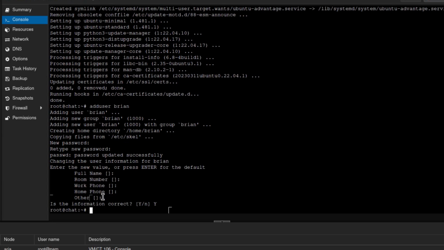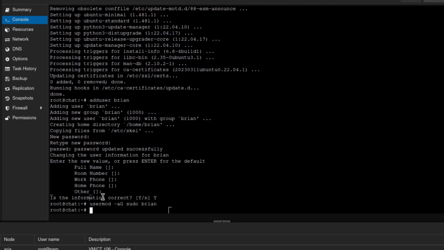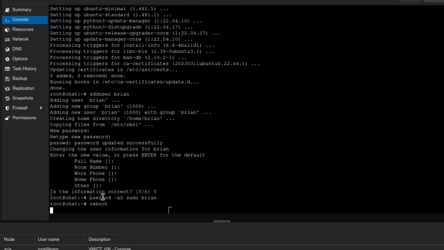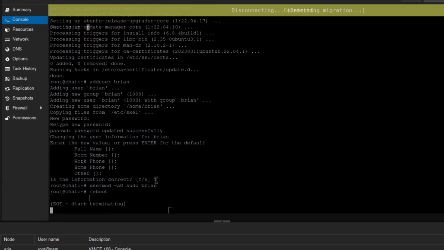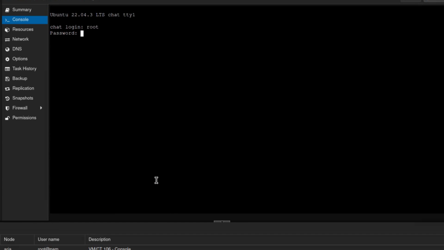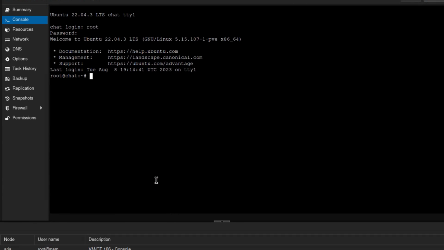Now we need to make our user a non-root but sudo user. So we're going to say usermod -aG, which means modify this user and add them to the group sudo, and then the username that you want. You can put a list of usernames if there's more than one, but in this case it's just me. And now I'm part of the sudo group. So I'm just going to reboot the server here. The nice thing about LXC containers is they reboot really fast. I'm going to log in one more time as root, and I'm going to get the IP address of this thing.